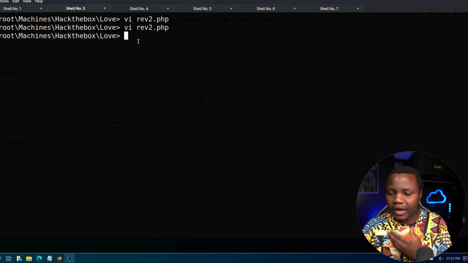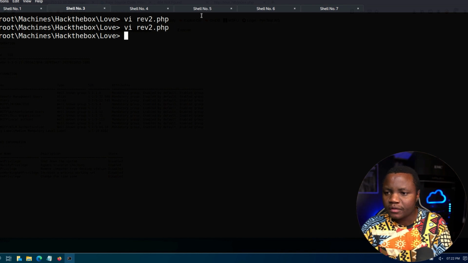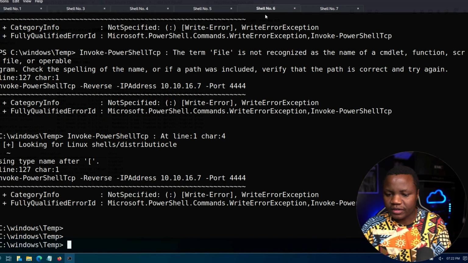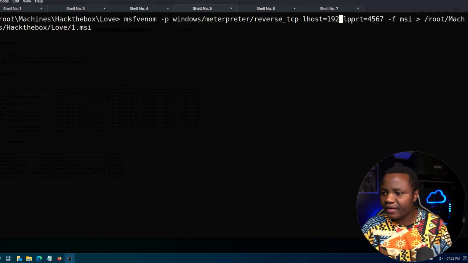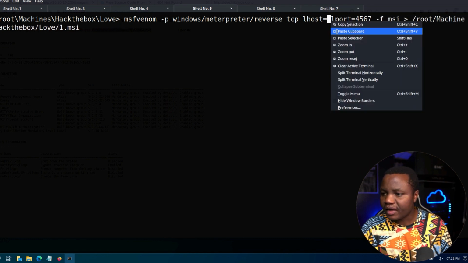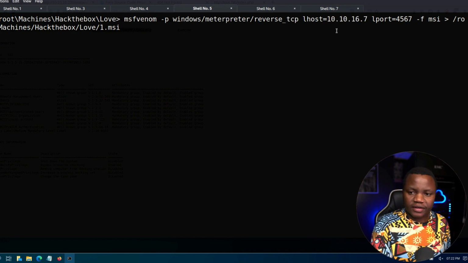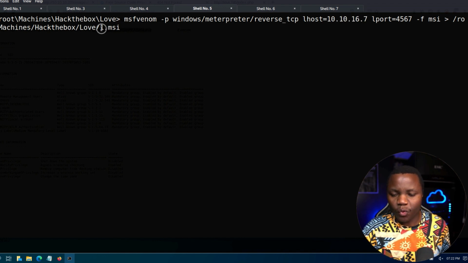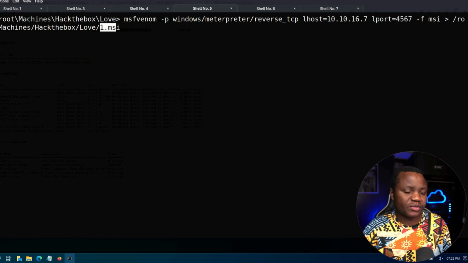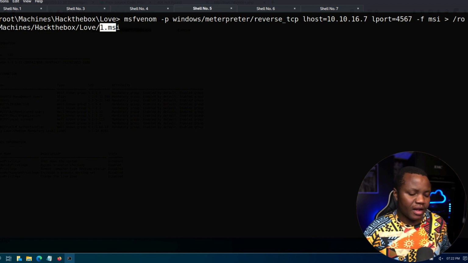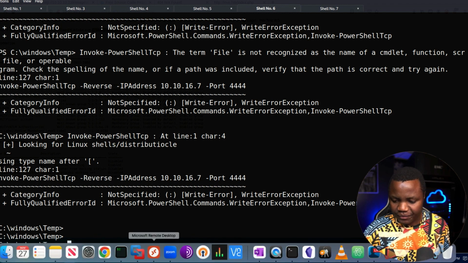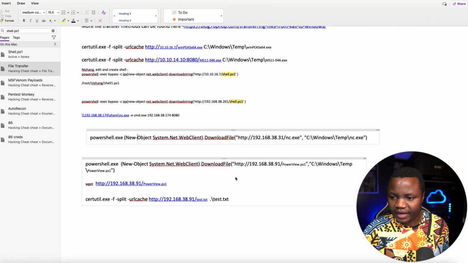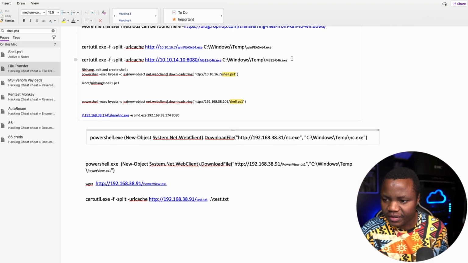Now if we go back right here to msfvenom, we should be able to delete that, paste this and hit enter. So this is going to generate 1.msi. We need to get 1.msi to the victim and be able to actually get a reverse shell after that.